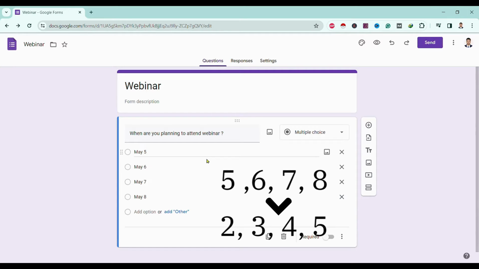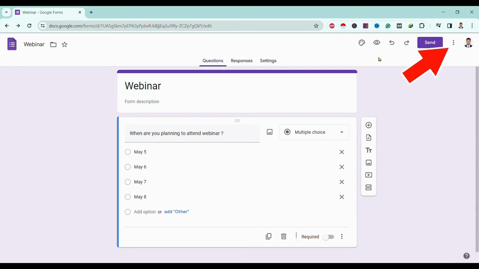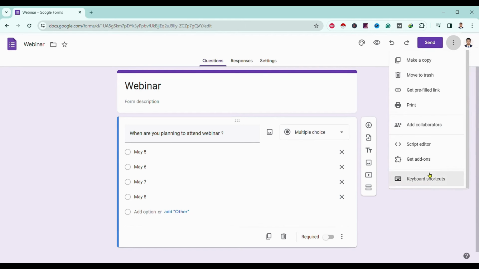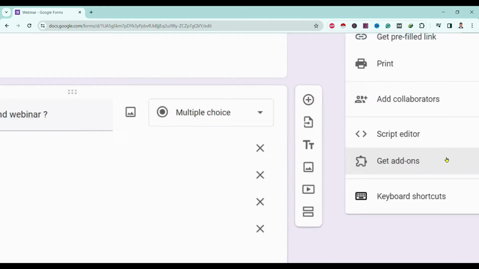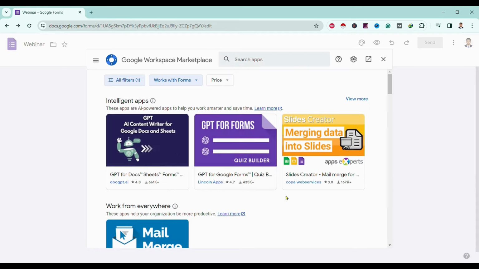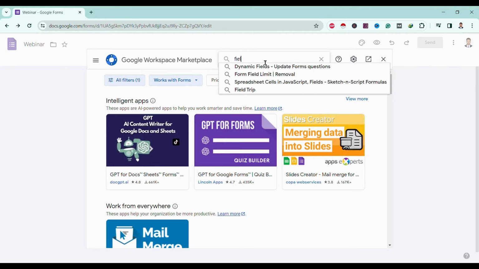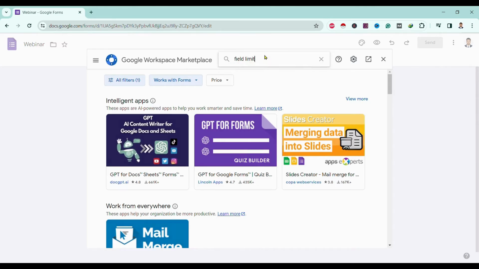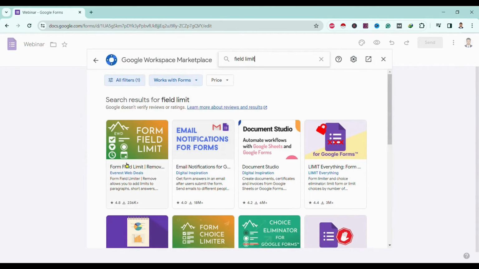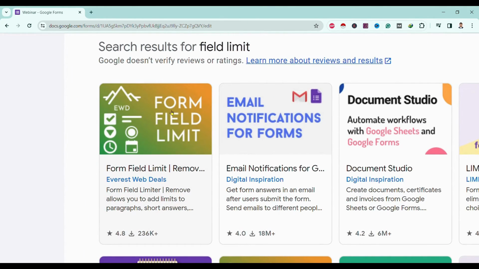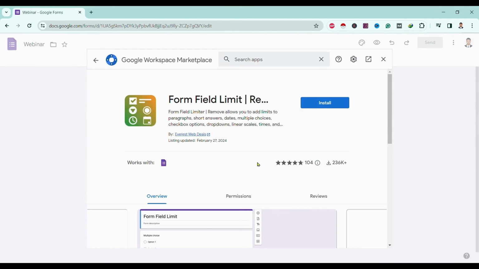To limit these options, all we need to do is go to More, and we can find Get add-ons. Click on this. This is similar to an extension on Google Chrome. Now we can search for field limit and hit enter. Over here you can see the first option, Form Field Limit. Click on this and install.